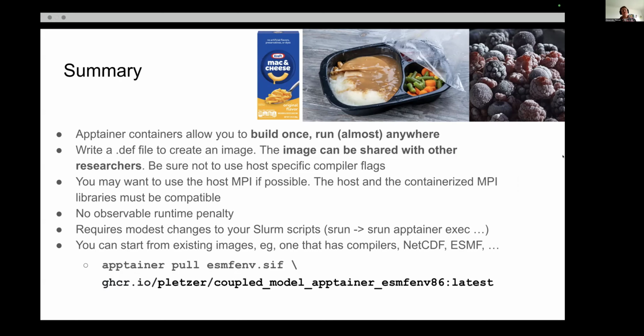We talked about the fact that there was no observable runtime penalty, and we also said that it required fairly little change in terms of Slurm scripts. So typically in your Slurm script, you're going to define your resources and everything, and then you're going to have an srun application instruction at the bottom line. And here you just have to change it to srun apptainer exec, with some additional stuff regarding the mounting of directories and so forth. But it shouldn't be a big deal.